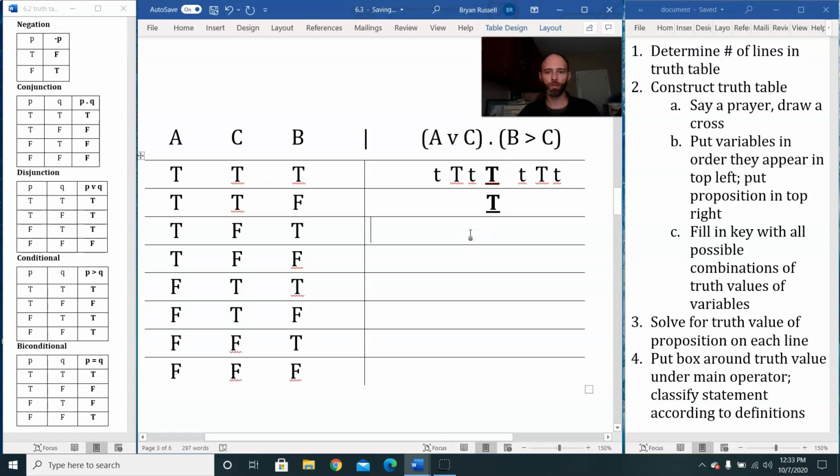How about when A is true and C is false? A is true and C is false. B is true and C is false. On this line, true or false, so we go to the disjunction. The wedge is true on that line of that table, so it's true here. So far this conjunction is looking good.